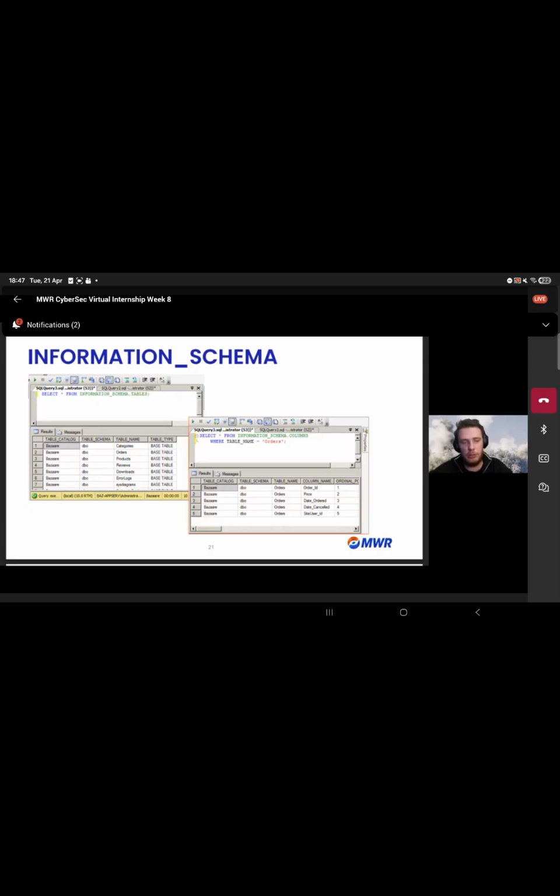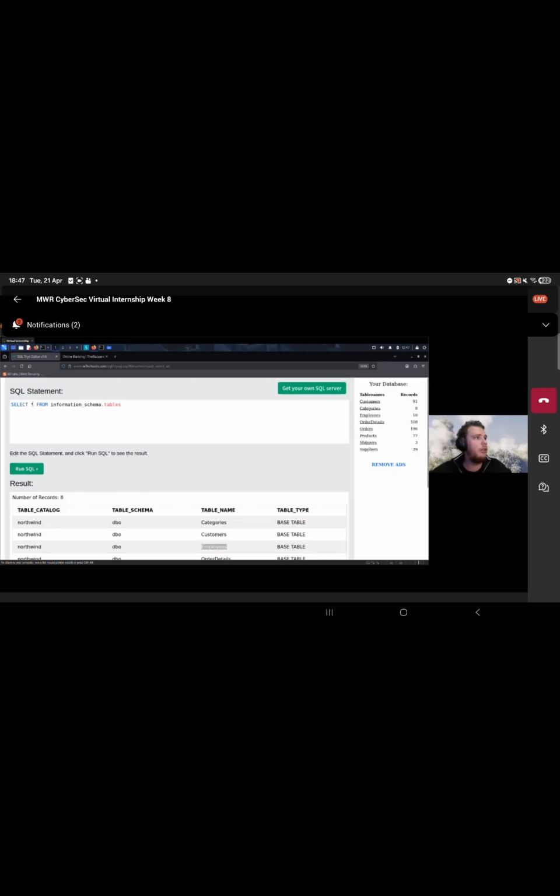So let's jump back to the practical. So select all from information_schema.columns. Then you're going to copy this across for us.